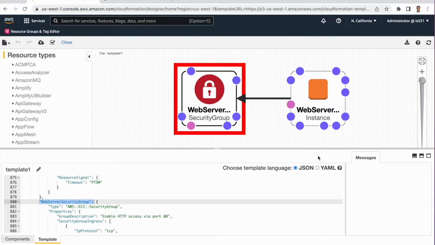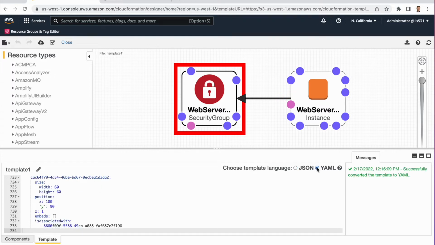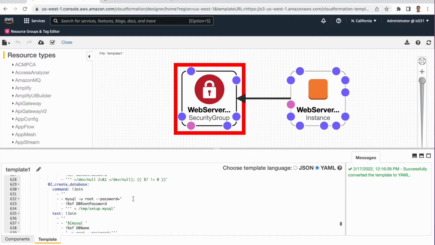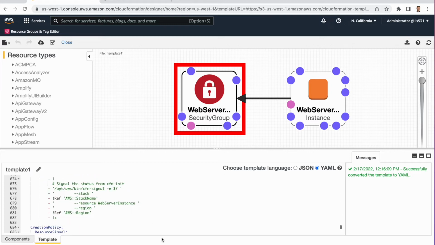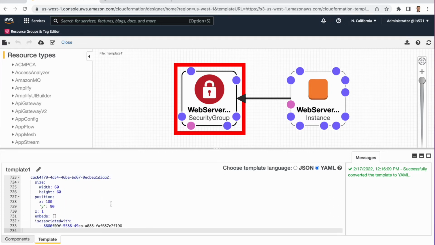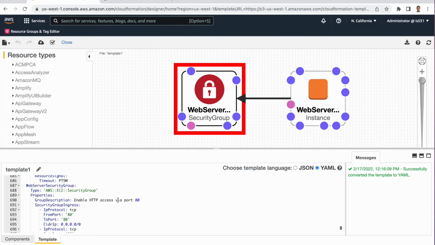Another interesting feature you have here is you can click on these radio buttons, and you can change the view of your template file from JSON to YAML. YAML doesn't have all those curly braces. It makes it a little bit shorter. In total for this sample file, it's a little under 750 lines in YAML, and it's close to 1,000 with JSON because of all the extra curly braces.